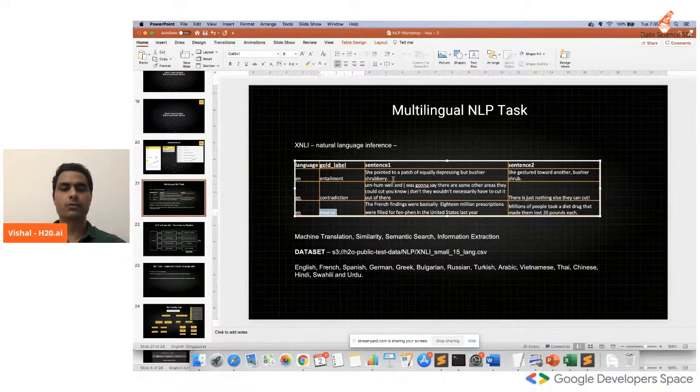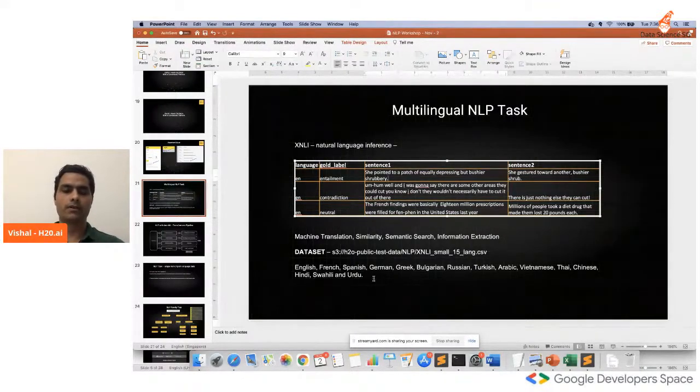Our objective is to predict, when we are given two sentences, whether the label is entailment, contradiction, or neutral. So we have this XNLI dataset, which is a dataset in 15 languages, including English, French, Spanish, Russian, Arabic, Thai, Chinese, and Hindi, etc. It's a mix of different languages, and as Shiva mentioned, we may be dealing with use cases where you are working with a mix of different languages. This is one particular example of that dataset.